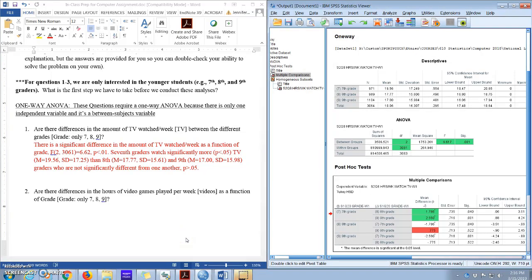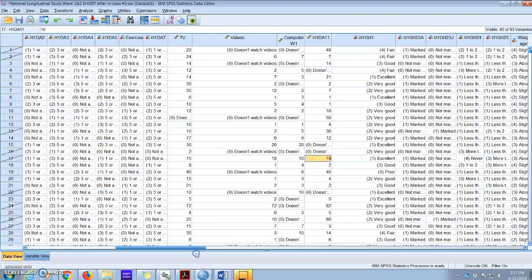Okay, so now let's take a look at number 2. And question number 2, you'll notice, is very much like question number 1. The only thing really that's different is that it's asking now if there are differences in the hours of video games played per week, and the variable name is going to be videos, as a function of grade. Clearly this is a one-way analysis of variance again, so we can go over to our data and think about running that one-way analysis of variance.